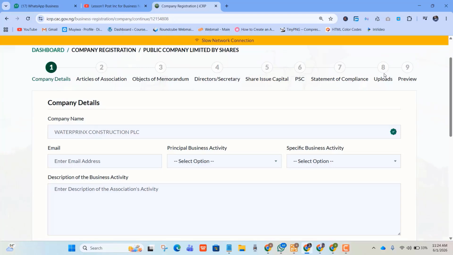Then here you want to make sure that you upload your required documents, just like you have for limited liability company, the ID cards and the signatures of your directors and your secretaries and your PSCs. Okay, that's what you need to do here. Then you're going to make your preview, and then you go ahead and make your payment. And if everything you did is well done, then CAC should approve your application in a few days, and then you can get your public limited company certificate and other documents from CAC. Okay, so this is how that goes.